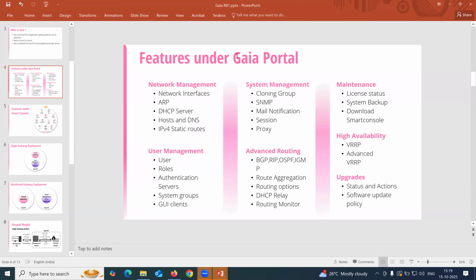When you take a Gaia access, the Gaia portal gives you access for network interfaces, ARP configuration, DHCP configuration, IPv4 configuration, access management, system cloning group, and advanced routing configurations. These things you can do. Is there anything written as policy configuration, application control, VPN configuration? Do you see? It's not there. An individual operating system will give you a Gaia access, and that Gaia access can give you this much configuration.